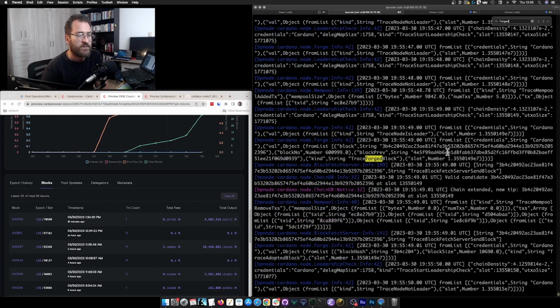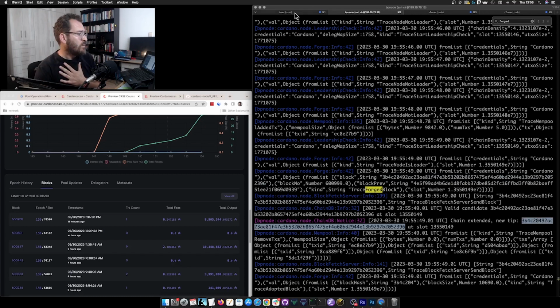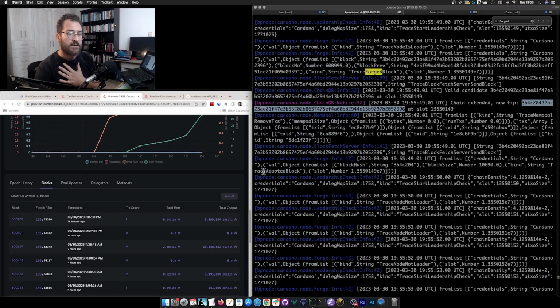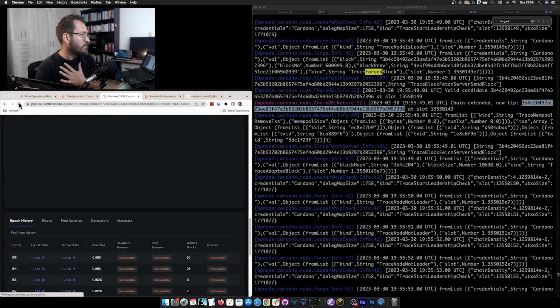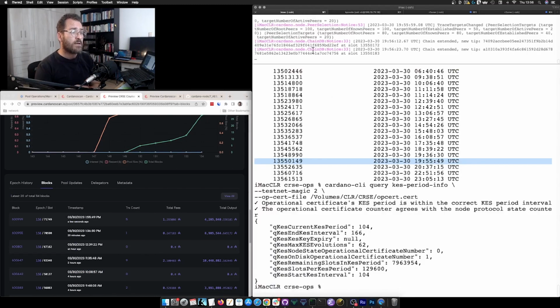And there it is. Trace forged block. So we produce the block 3B4C2. And hopefully it went well to the network, which is actually expected. Let me just check. A few seconds ago, 19:55:49. Yeah, so we produced a successful block with our new operational certificate.